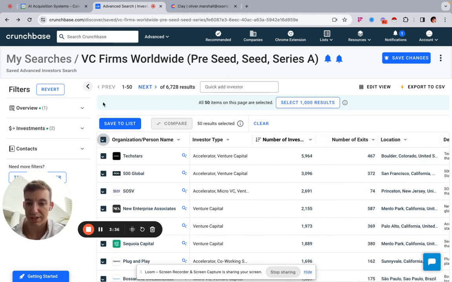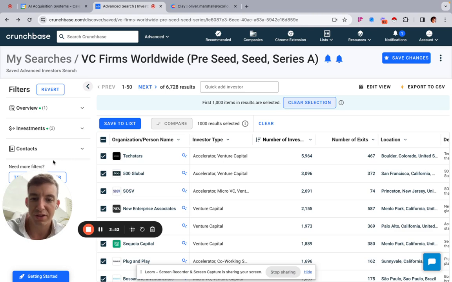So we're going to select all of these, and we're going to select 1,000 results so that we can select this initial page. Just let it do that. We're not able to select all 6,000 because Crunchbase doesn't allow you to do that, but the next best thing is to select 1,000. You can then come over and exclude list, but I'm not going to do that because that'll take forever to do.